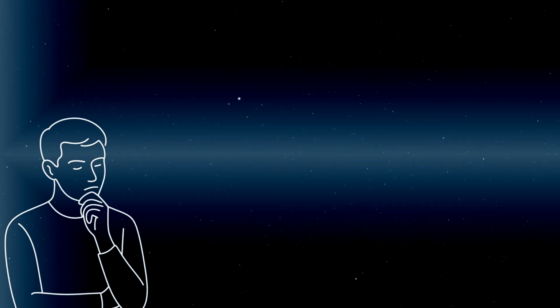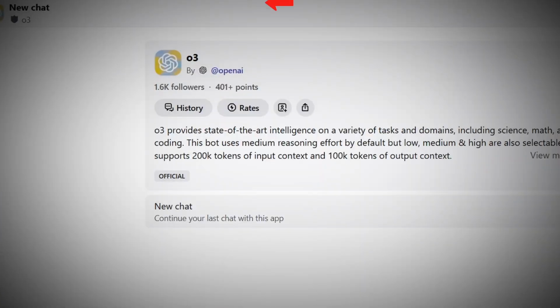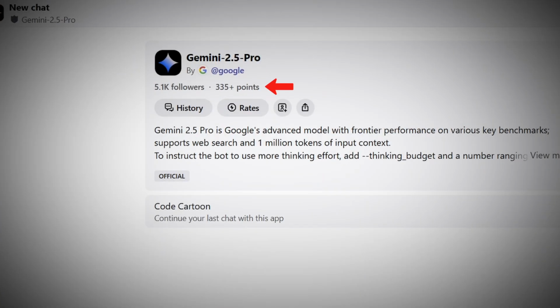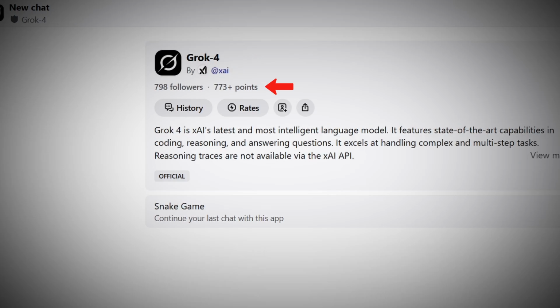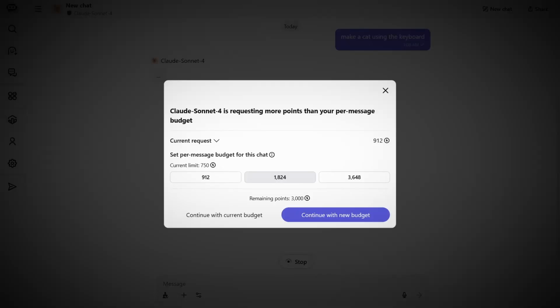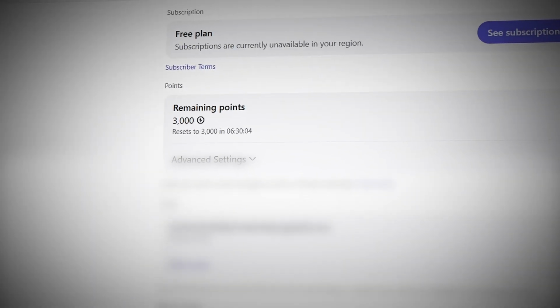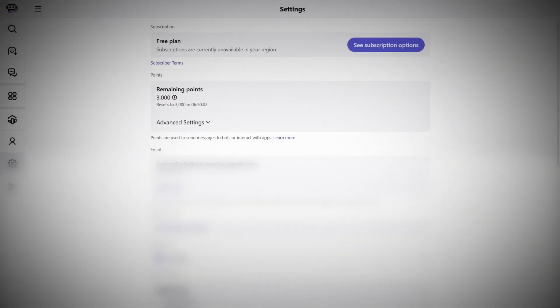Now, I know what you're thinking. Is 3,000 points actually enough? Well, let me put this in perspective for you. Different models use different amounts of points per message. The more advanced models like Grok 4 will use more points. But even with the premium models, you're still getting plenty of usage for free every day. And if you run out, just wait till tomorrow and boom, you're back to 3,000 points.